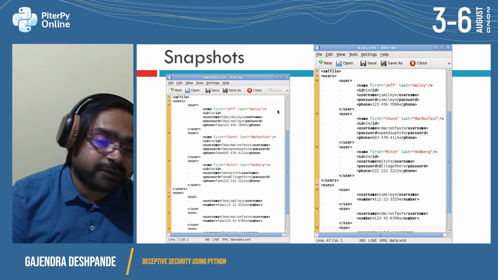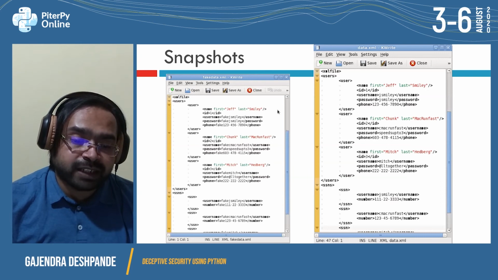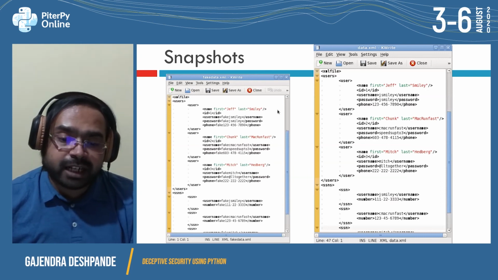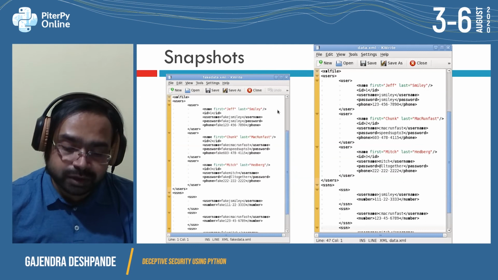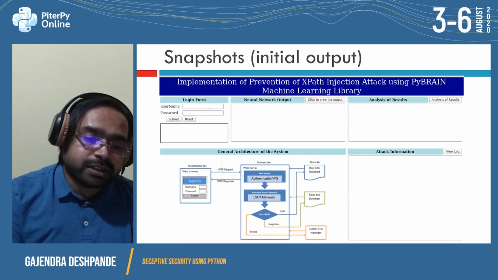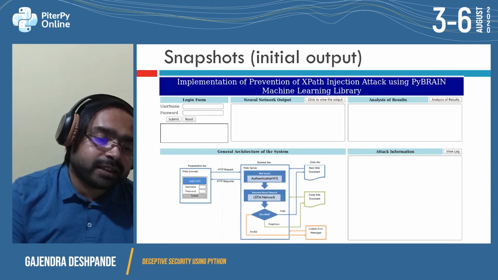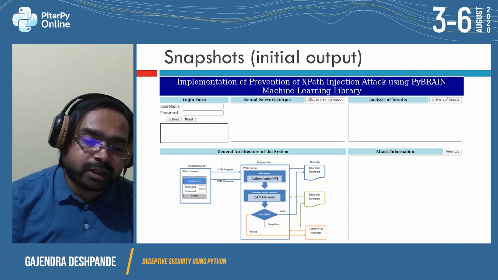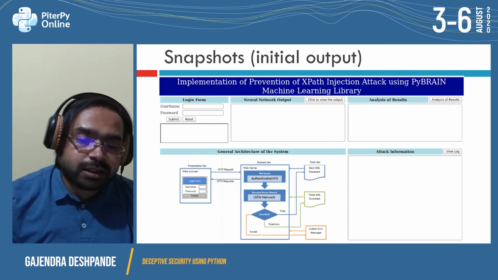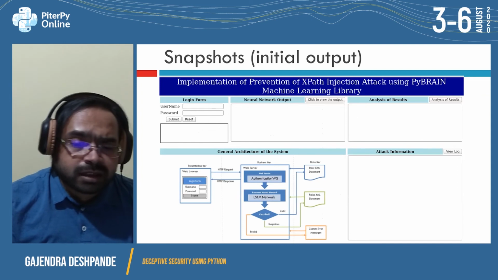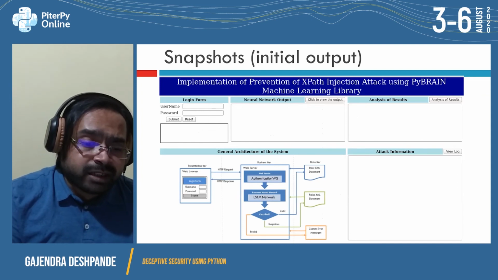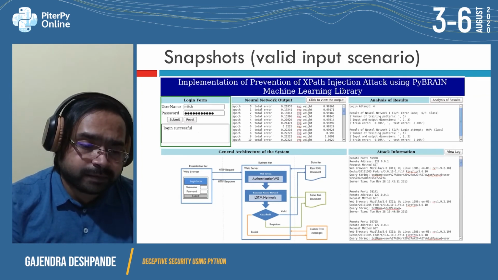So let's consider the snapshots here. On the left hand side, we have an XML file which stores the fake data. On the right hand side, we have the real XML file which stores the real data. This is the user interface. The user is going to enter the username and password here. Depending on the type of input, data will be revealed to the attacker.